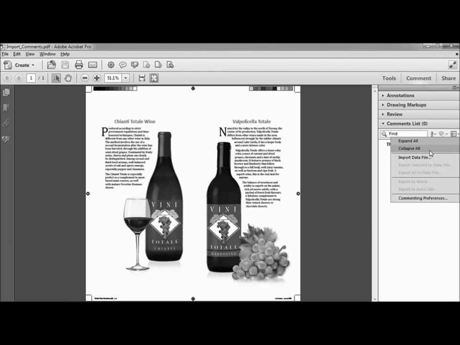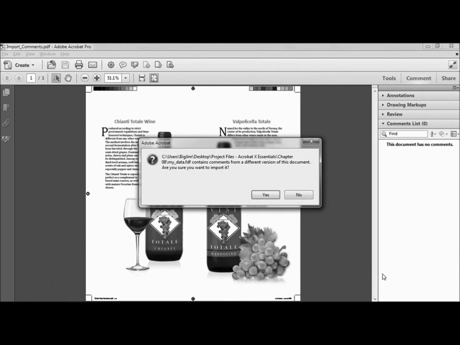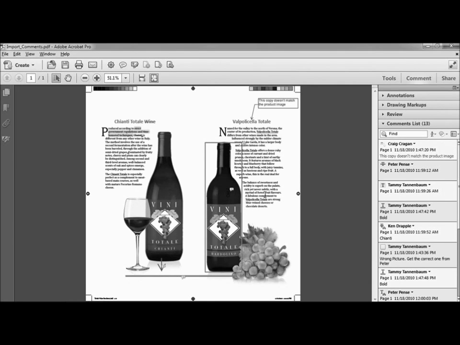Select the menu and choose Import Data File. Navigate to the Chapter 8 folder and select mydata.fdf and click Open. Acrobat may warn you that the comments came from a different version of this file, but we can go ahead and say yes. Acrobat will then import the comments and place them in the exact locations they were in the original file. It's almost magic. Being able to share data files like this can make the task of working with large PDF files much easier. For your next review cycle, there's no need to email or FTP multi-megabyte files more than once.